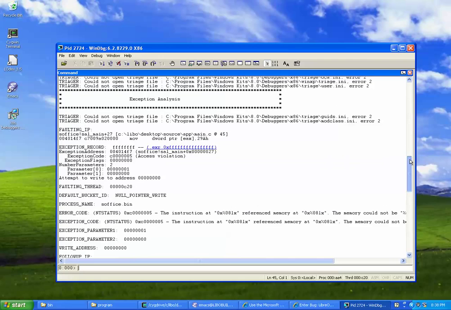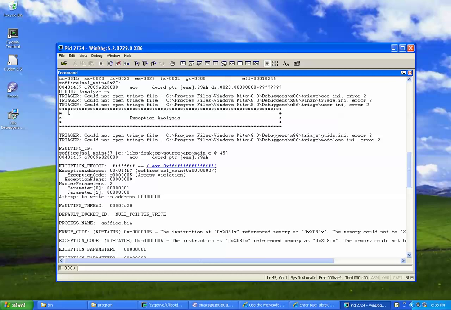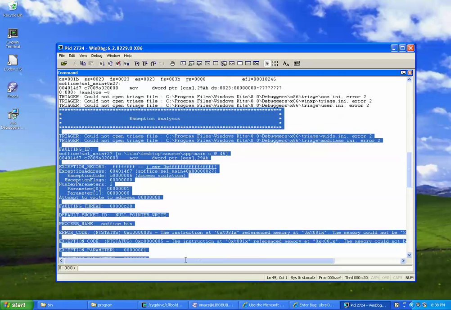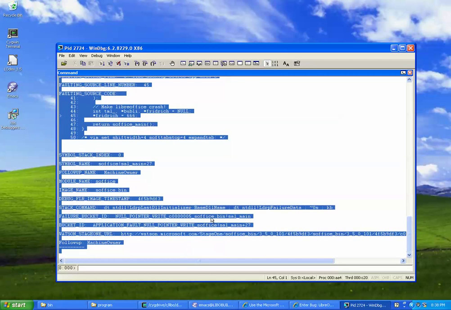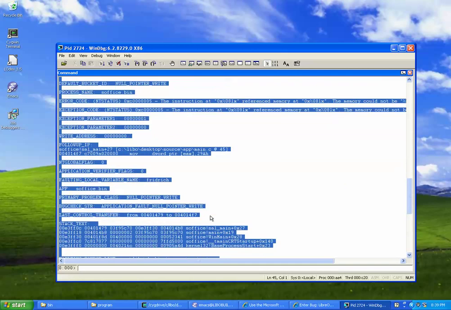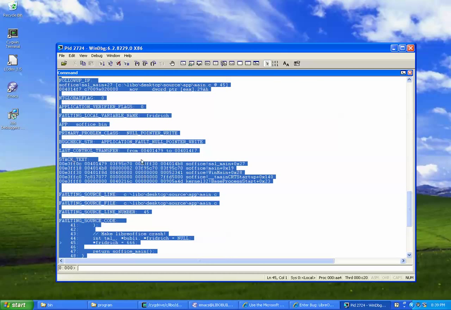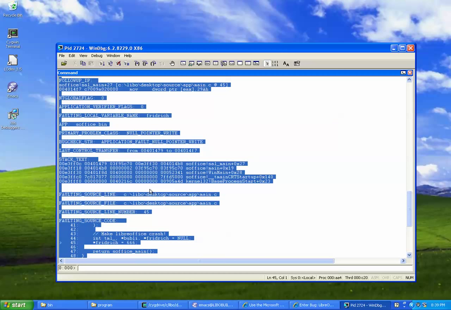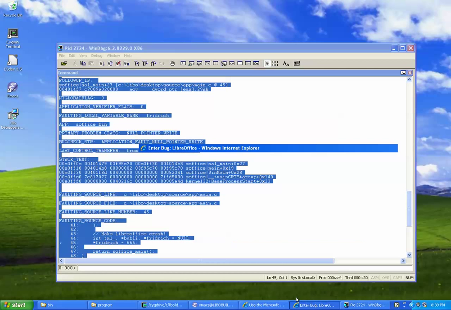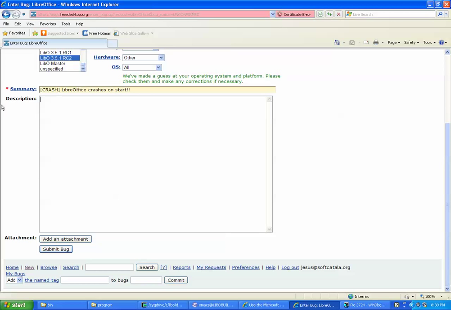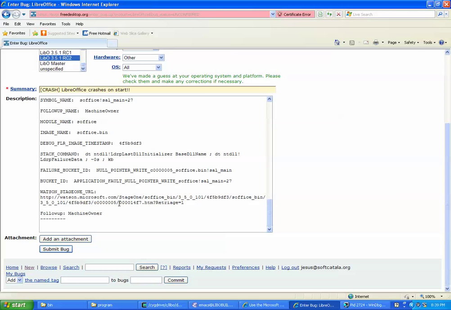But here we have a lot of useful information for developers. So we just select the information of the exception analysis that includes, for example, the stack trace. This part is very important, and even the source code where the application crashed. We copy it, and then we can just attach this very useful information to the bug report.